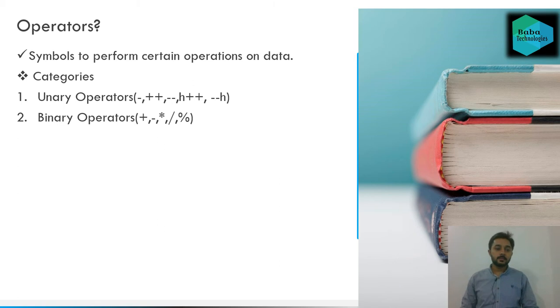An operator is a symbol that performs a certain operation on our data. When we insert our data and want to perform some mathematical task or programming operation, operators are essential. There are two basic categories of operators: the first is the unary operator, and the second is the binary operator. First of all, we discuss the unary operator, which works on a single operand.